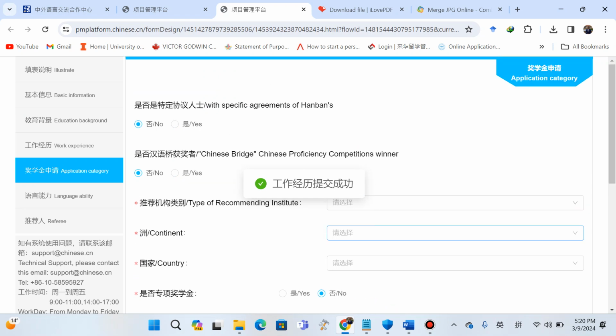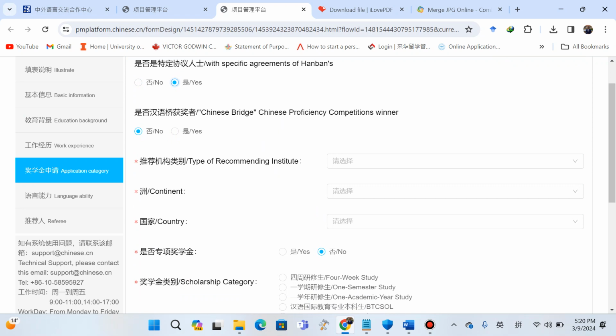Now this is where the Heya is. So with specific Kanban agreements, you select yes. Basically, I think what they are trying to say is that you agree to apply or conform to Kanban agreement, then you select yes.